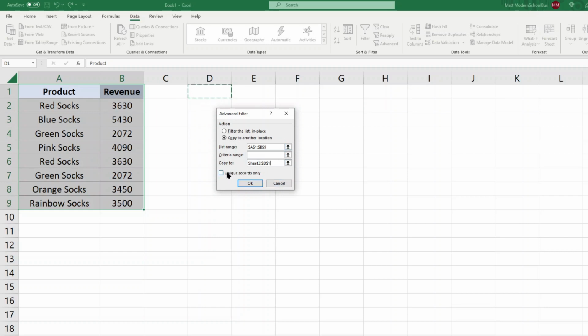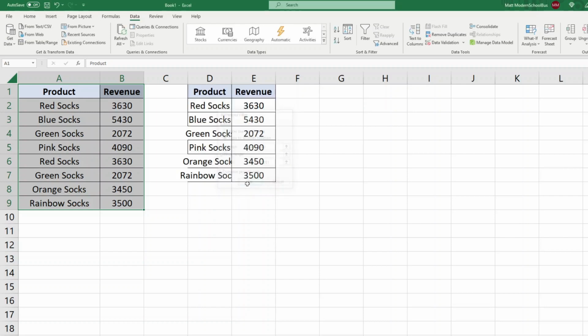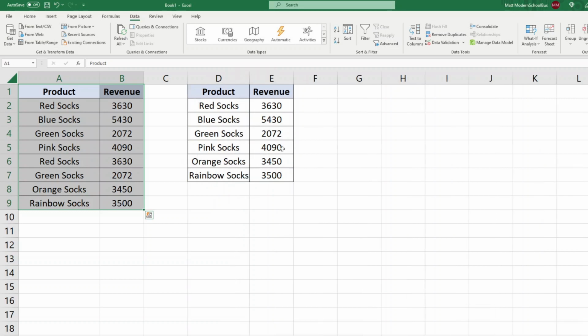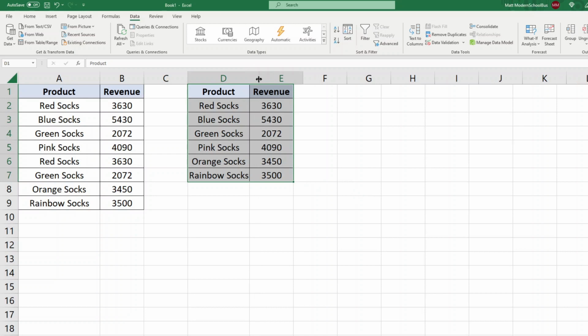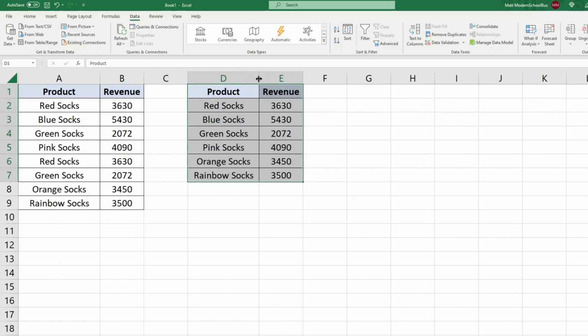And again, I'm going to check Unique records only. And now it's going to copy this data, but remove duplicates. So I still have my original data intact and I have a duplicate of this data, but with the duplicate values removed. So this is a good option if you want to keep the original data intact.